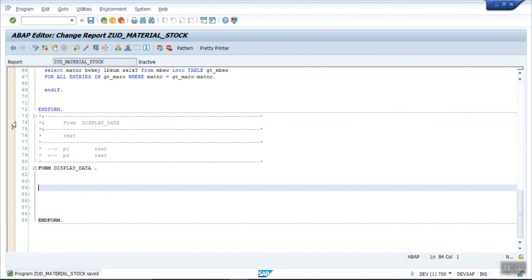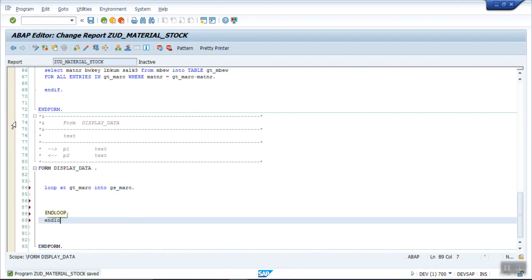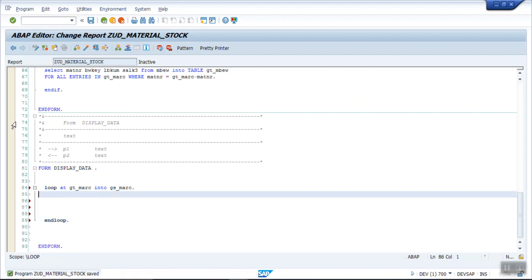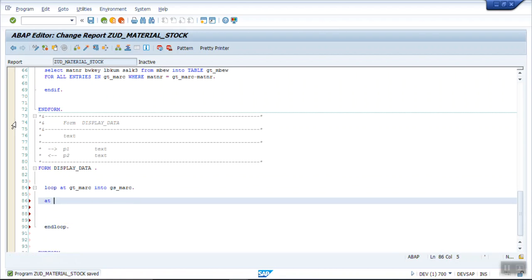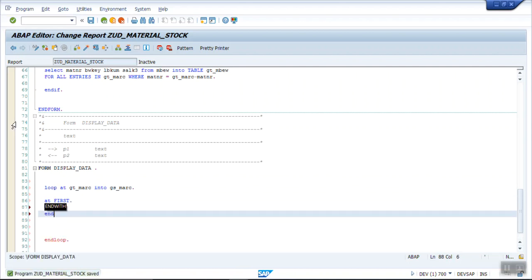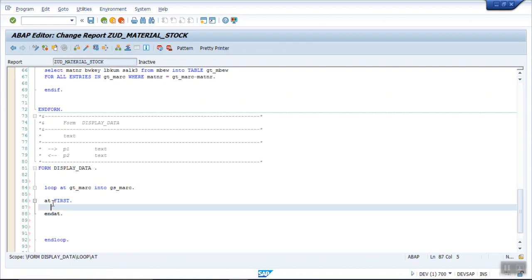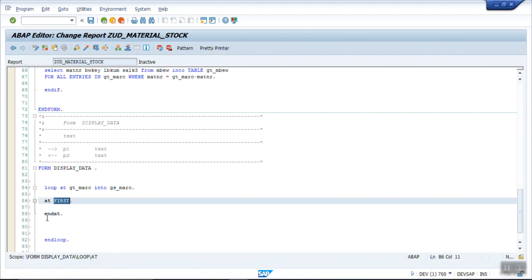Now here, what I will do: LOOP AT GT_MARC INTO GS_MARC. ENDLOOP. Now AT FIRST. We have also seen what is the meaning of AT FIRST. When I explained the control break statements, I explained what is the use of AT FIRST. So this will be executed at the very first row of the loop.